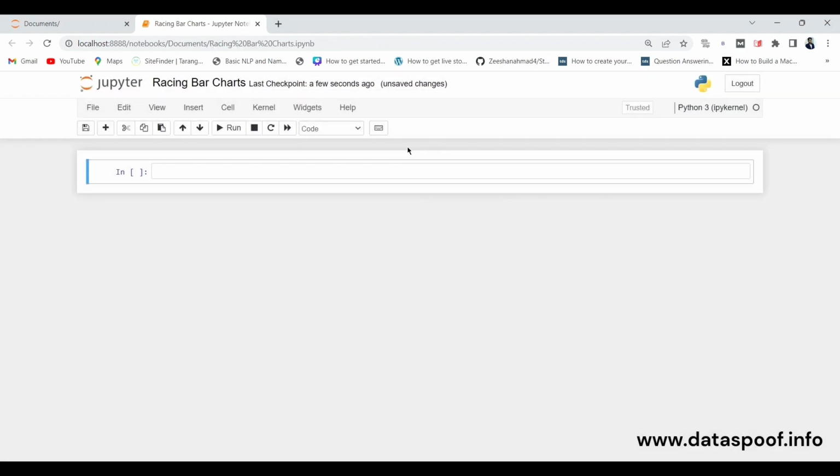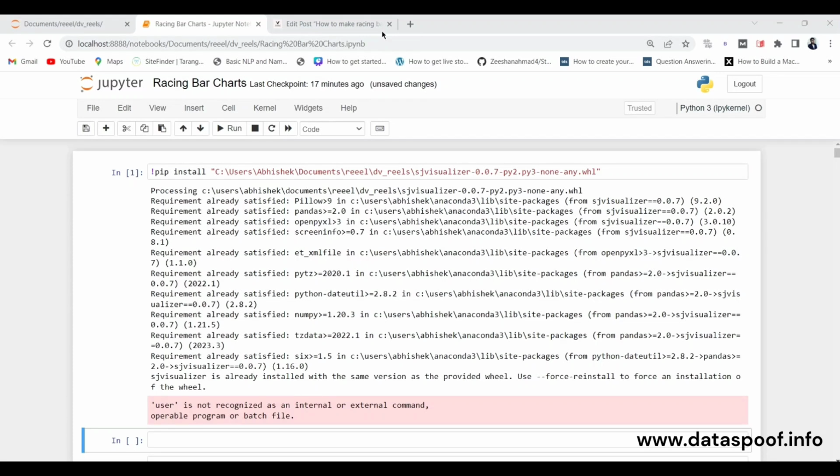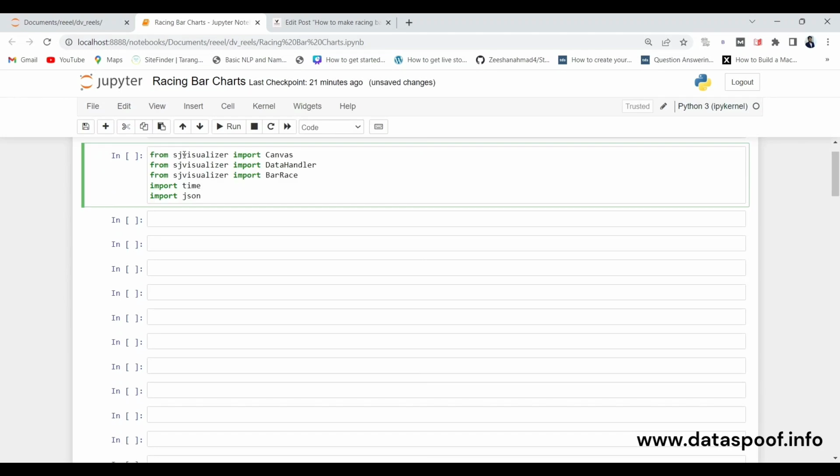Step 2. Installing Sjvisualizer. Open your Jupyter Notebook and install Sjvisualizer by running the following command using pip. Awesome! Now that we have everything set up, let's start coding. In the first cell of your notebook, import the necessary modules, Sjvisualizer, time, and JSON.